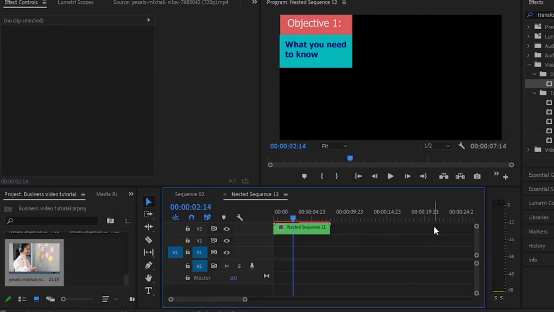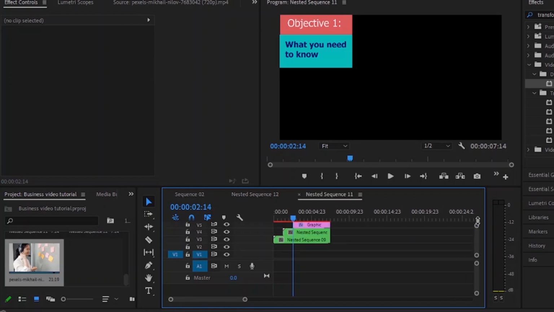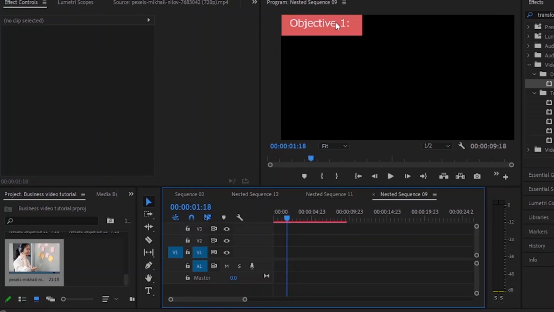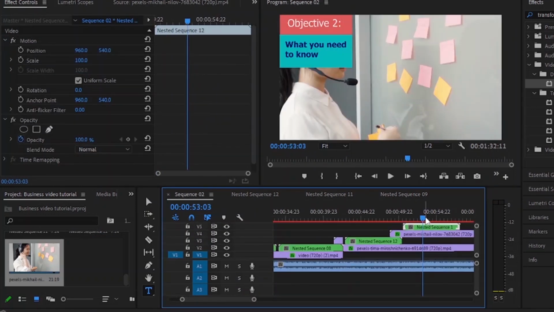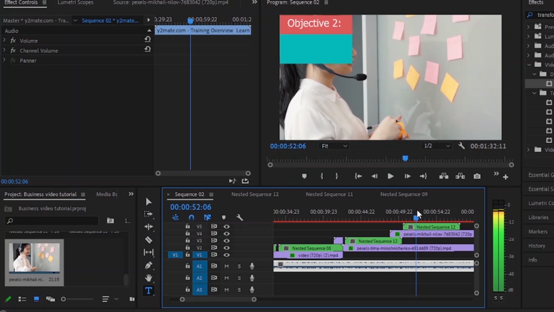But there's just one problem. If we were to change anything in this nested clip, it will affect the original nested clip. So for example, let's change this to objective 2. And when we go back to the original nested clip, we see that it changes as well. So make sure you put it at the back of your mind that in scenarios like this, when you duplicate a nested clip, altering one of it will affect all of it.